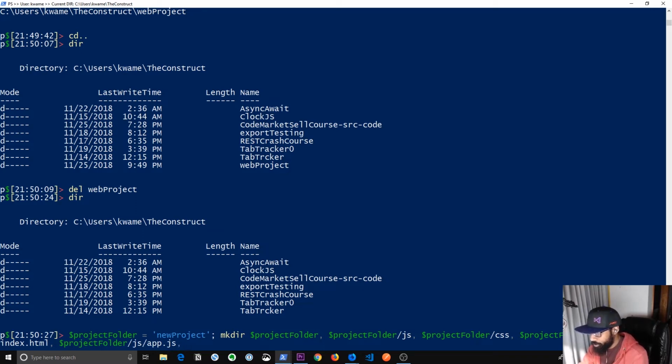And then in our CSS folder, we're going to make a folder called CSS. Project folder CSS dash styles.css. All right, so we're going to make our HTML file, our JavaScript file, and our CSS file, and then we want that text that we had to be put inside of our index.html.